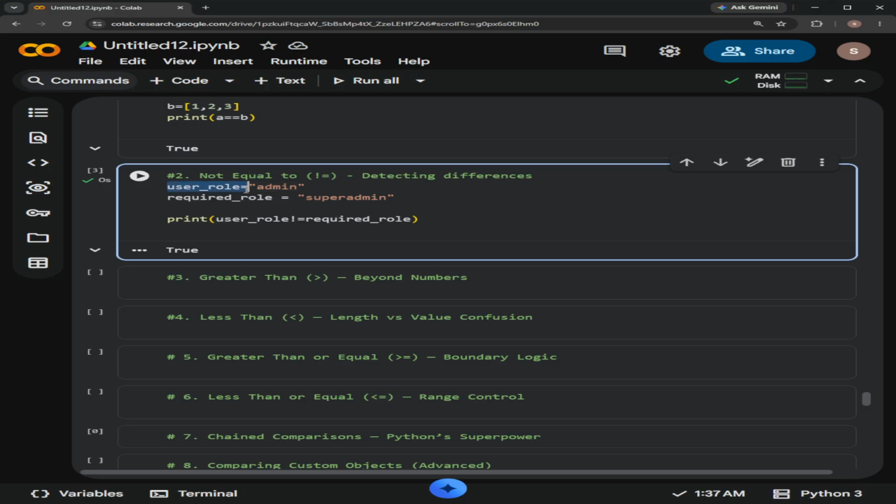So these variables do not have the same values, so the output of user role not equal to required role is true. As the values are not the same, the output is true. So we are getting the output true here.